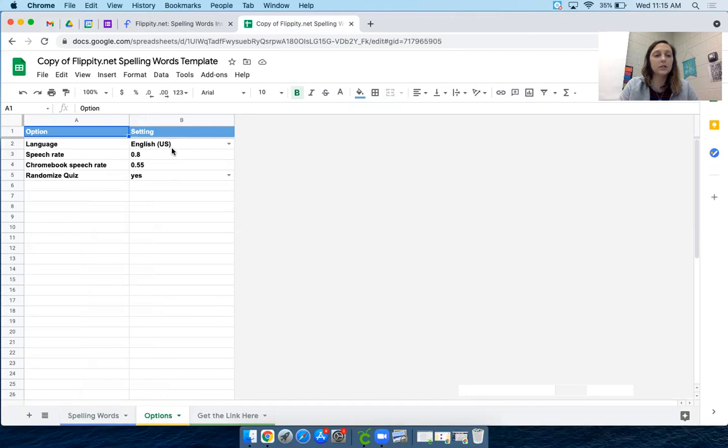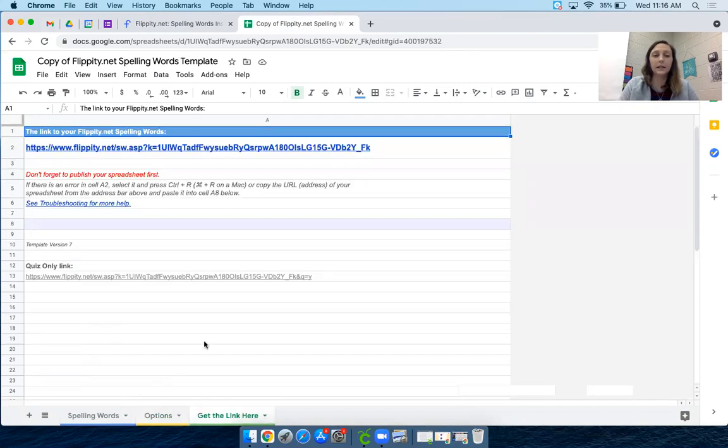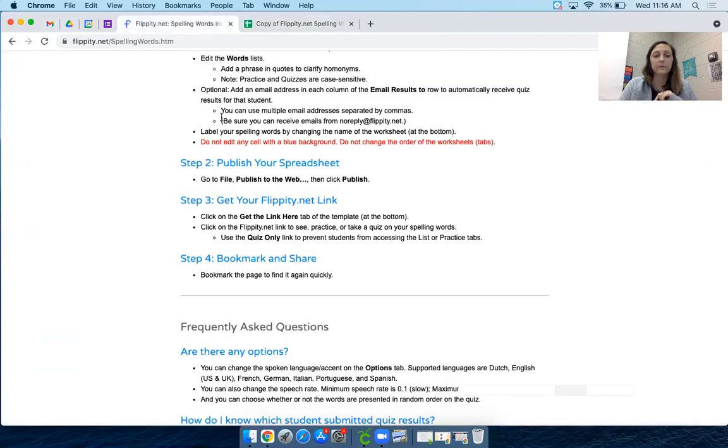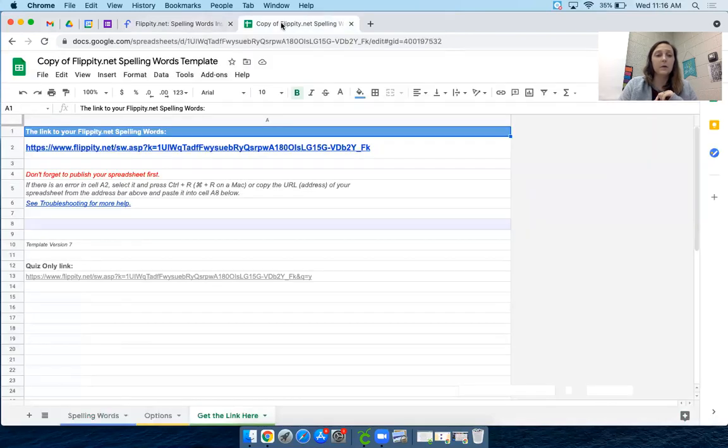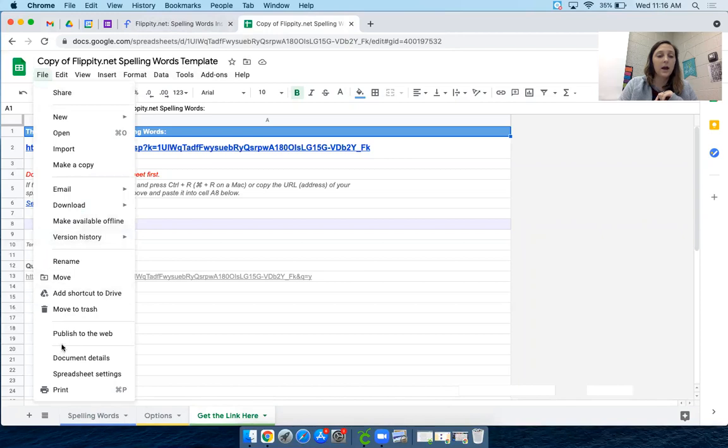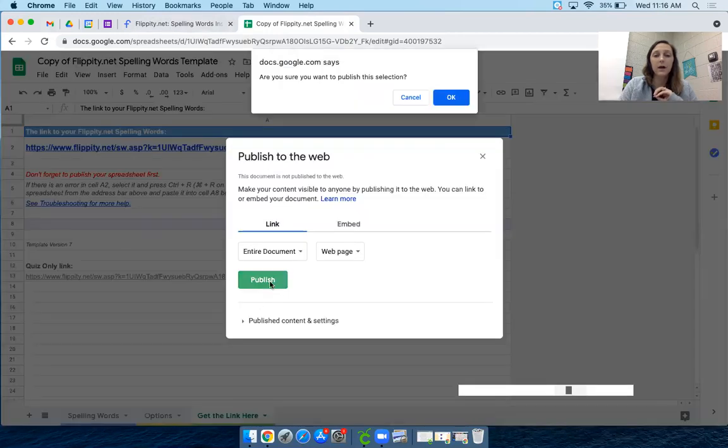Go to options. You can choose what language. You can choose how quickly the computer speaks. And if you want the quiz randomized, and then Get link here. So you're going to have two options for the link on spelling words, which is kind of nice. The first option is going to give you what I just showed you on the demo: the list, the practice, and the quiz. But you also have a quiz only link that I will show you. So again, step 2 is publish to the web. Once you had your list in there, you would publish to the web.